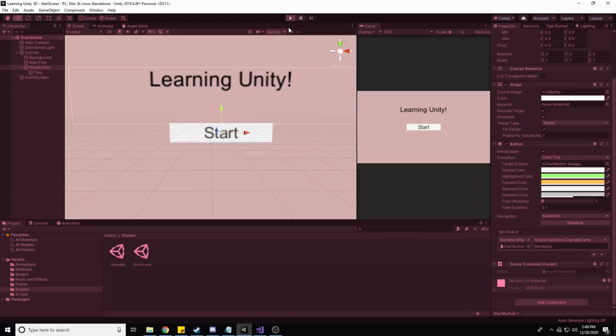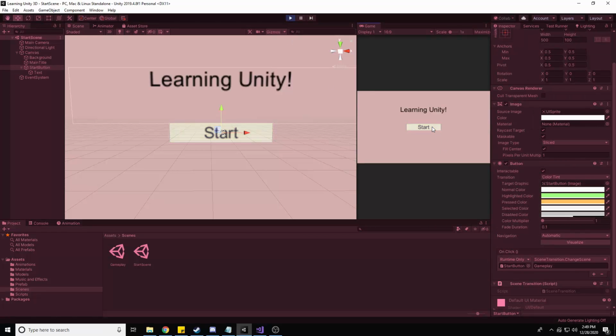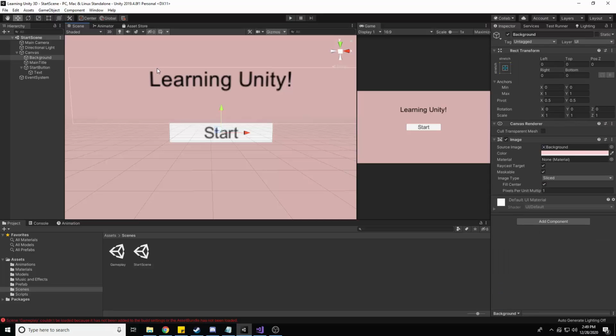If I click play, click start, if I click on it now, nothing happens. Gameplay couldn't be loaded because it's not been added to the build setting. Now this is very important, right? I'm going to show you guys how you can set up all your scenes in relation to each other.